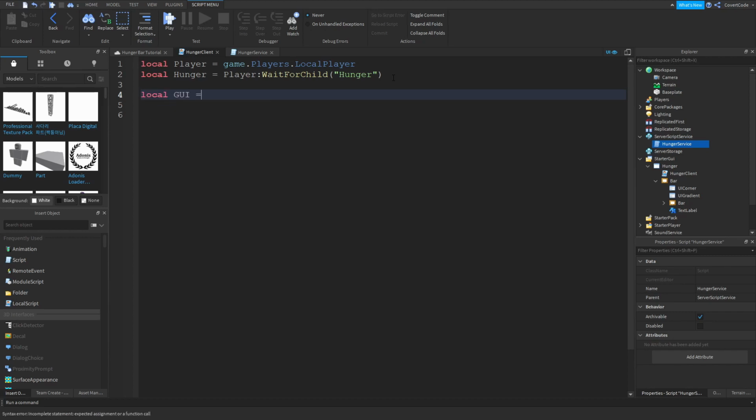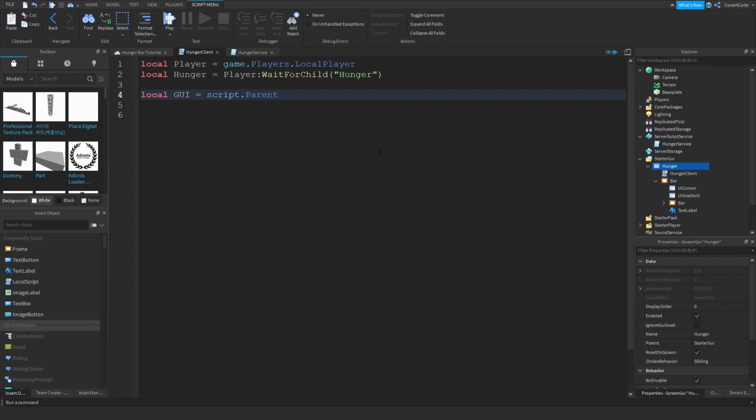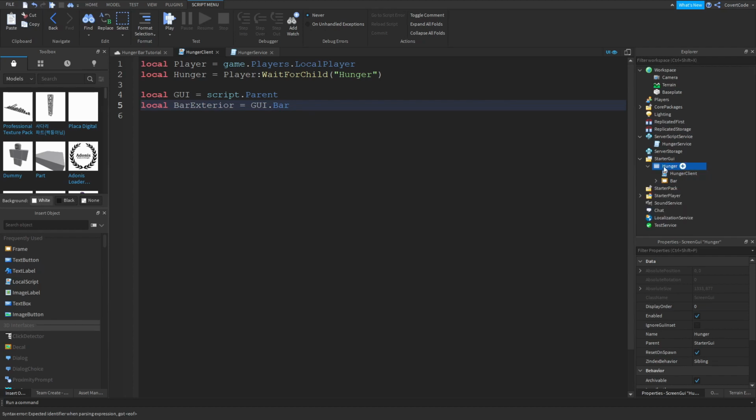Local GUI is equal to script.parent. So this is the script and this is the parent right here, parent object hunger, okay? So that's the GUI. Now, local bar exterior is equal to GUI.bar. So this is the GUI, and this is the bar, GUI.bar, okay?